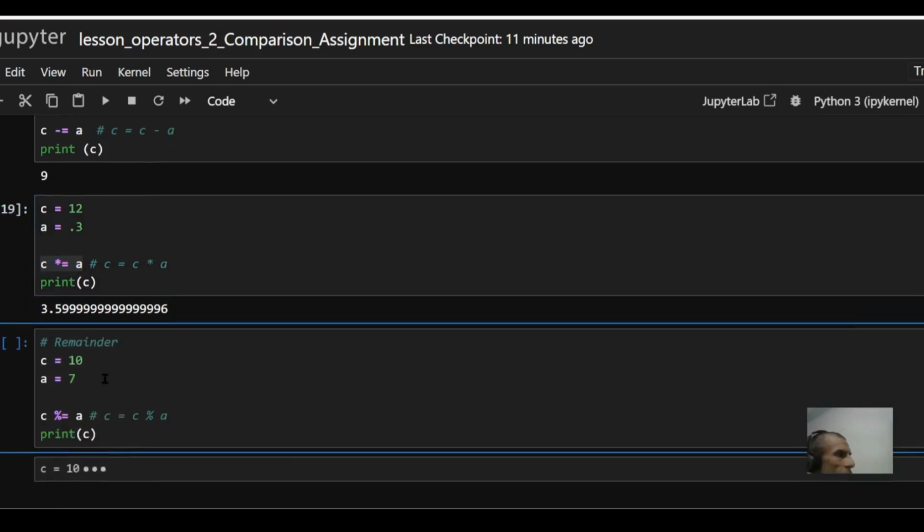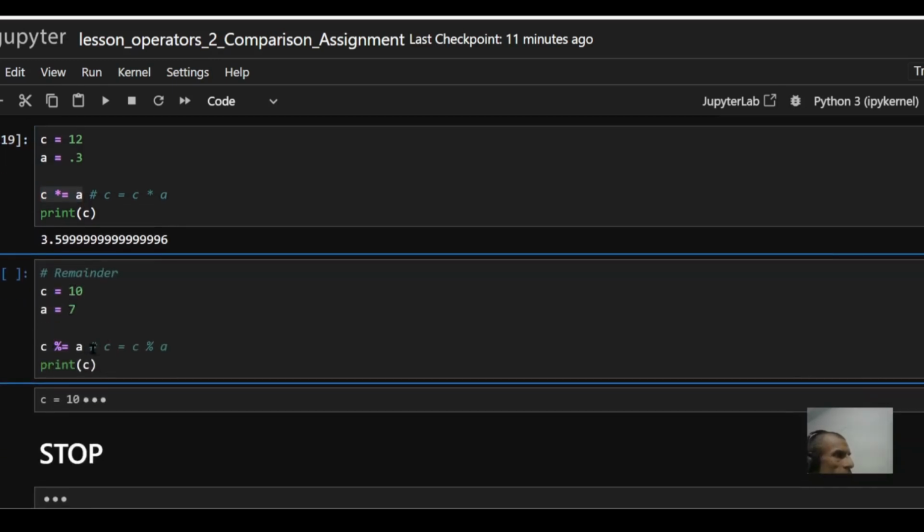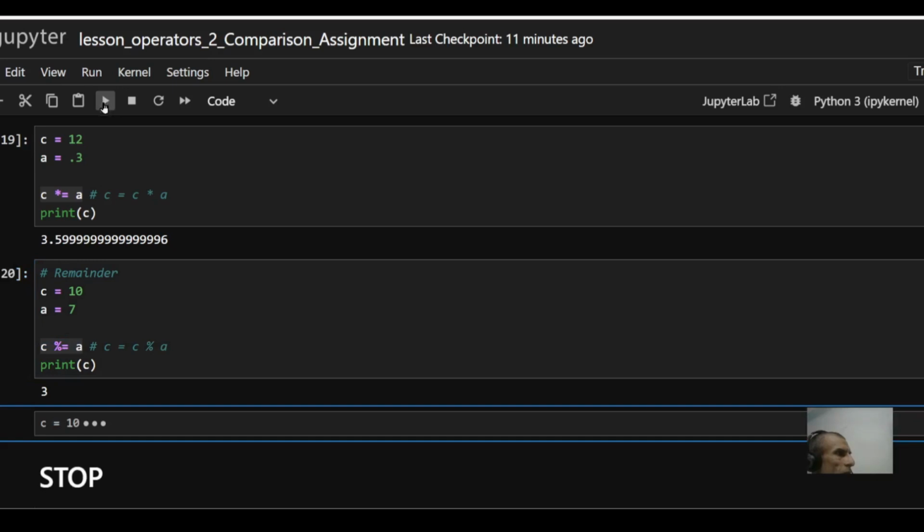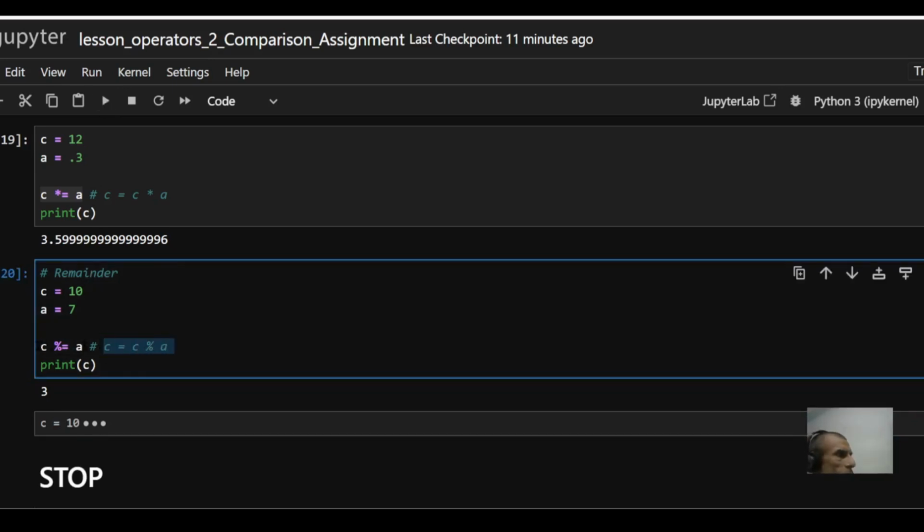And same thing with remainder. Let's say you have to do an operation like this with 10 and 7. Instead of writing it like this, you can do it this way, and that'll give you the same answer. That's up to you. You don't need to do this if you don't want to. You can work with the longer form too, but this is a little bit more concise and has its benefits.